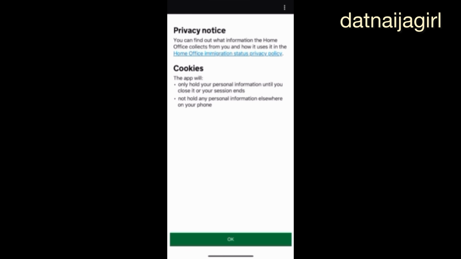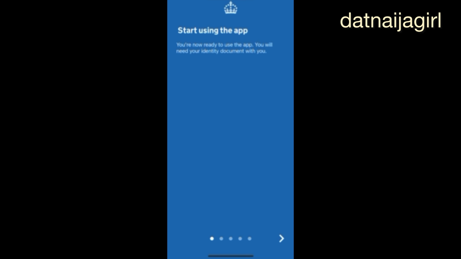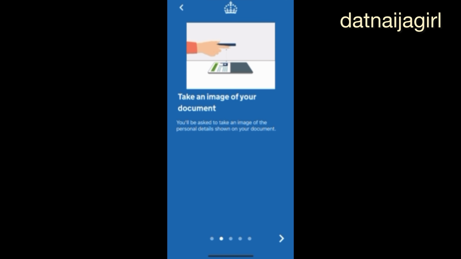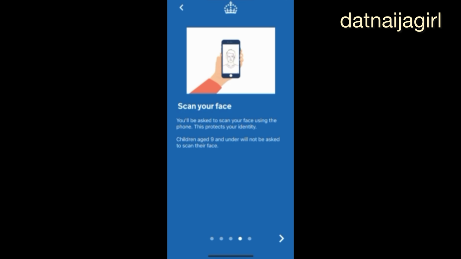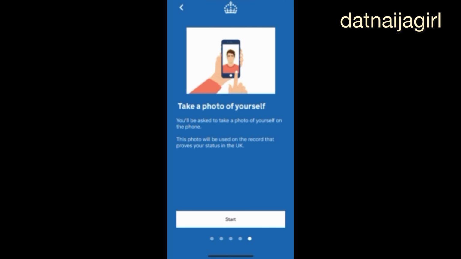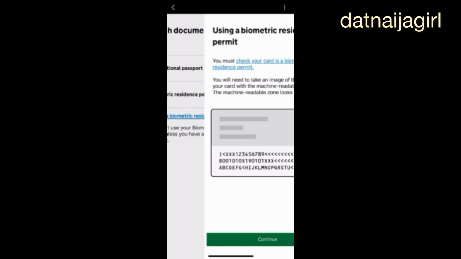Now my app is connected. I read their privacy policy and I can start using the app. So for the app, you'll be able to take an image of your document, check your document's information, scan your face, and also take a photo of yourself. Click on start and pick the document that you want to use. Now, because you've been picking BRP from the start, make sure it is BRP that you picked and not international passport. If international passport was what you started with, then you can continue with international passport.